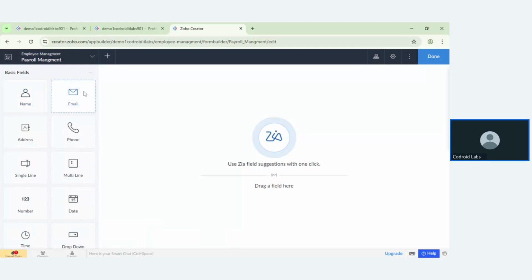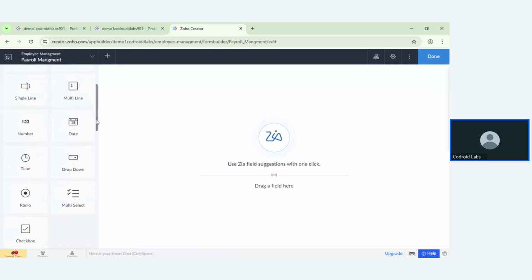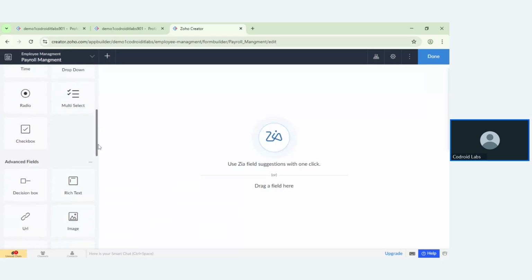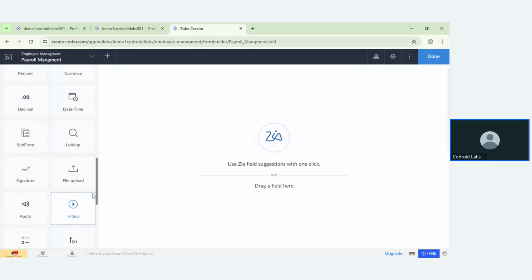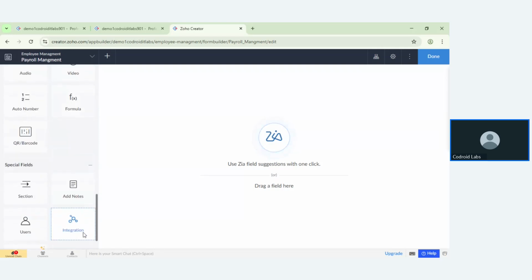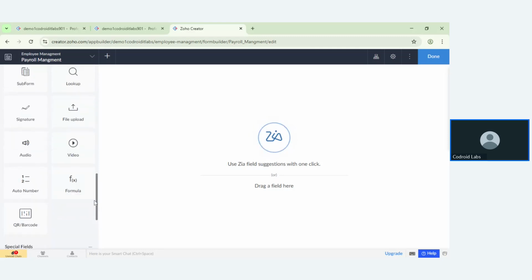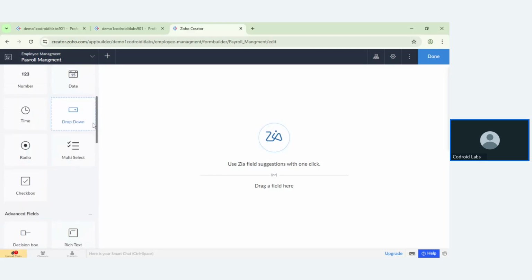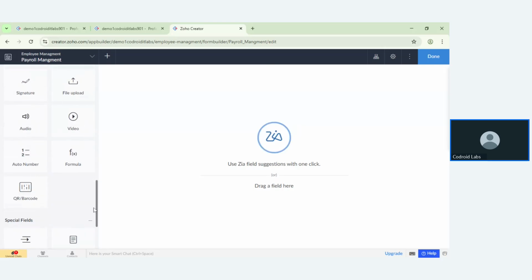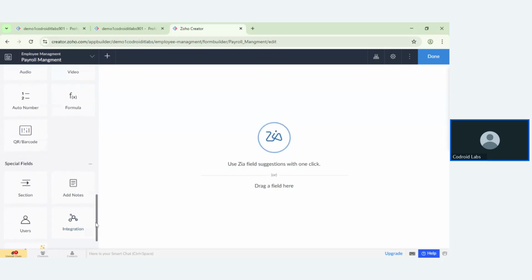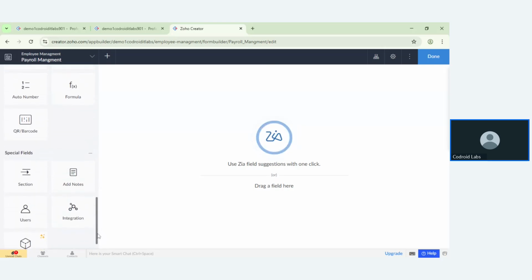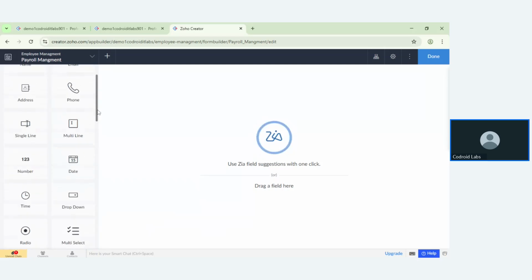So they have lots of fields inside: name, email, address, phone number, single line, multiple line emails. They have advanced fields also there. They have a field that's called the AR integrations, add notes, and lots more things. So based on your need, you can use those particular fields.